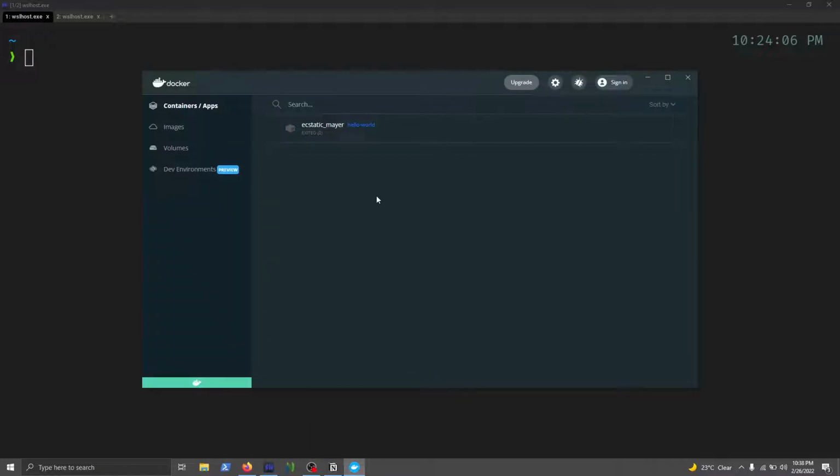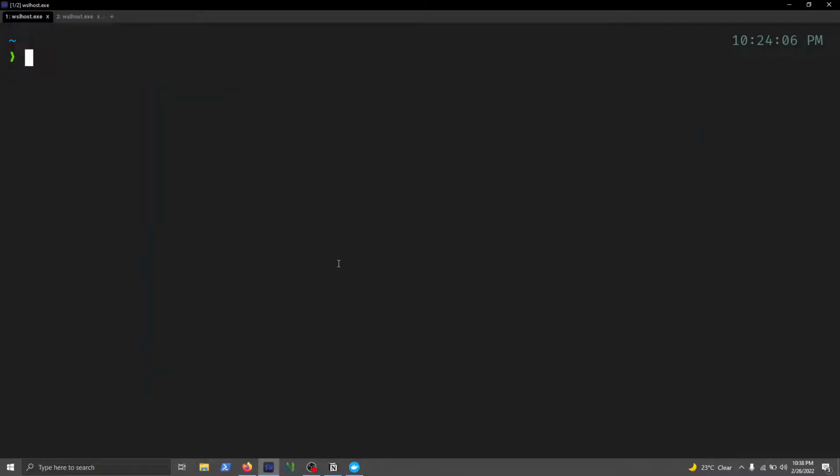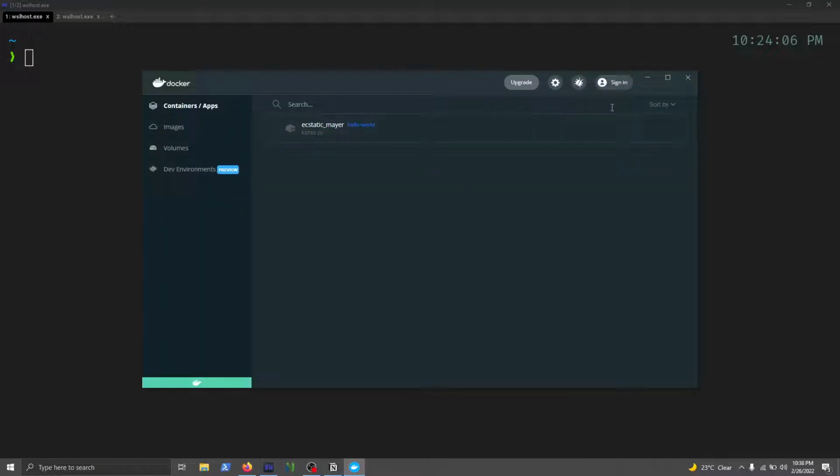And not to mention, the GUI is actually very heavy. So if you are low on RAM, if you don't have the hardware for that, at least like 8 GB or 16 GB RAM, I wouldn't recommend installing Docker Desktop.